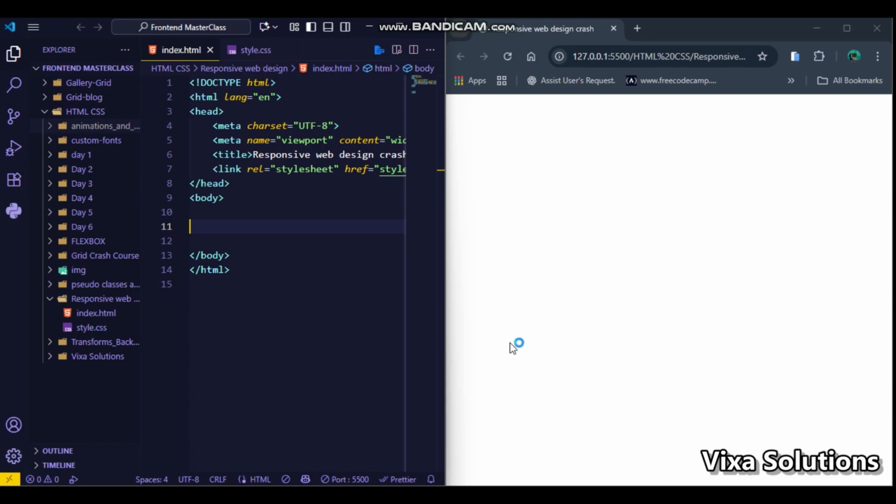Alright, so what exactly is responsive web design? Well, responsive design is basically designing websites that automatically adapt to different screen sizes and devices. Your website should look great whether someone's viewing it on a phone, tablet, laptop, or a desktop monitor. Think about it. People browse websites on so many different devices now. Your site needs to work perfectly on all of them, right? That's what responsive design is all about.